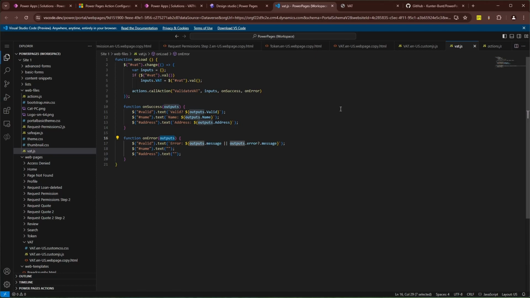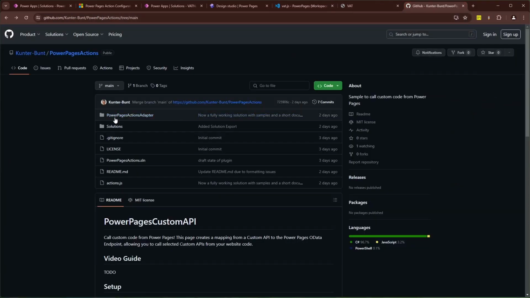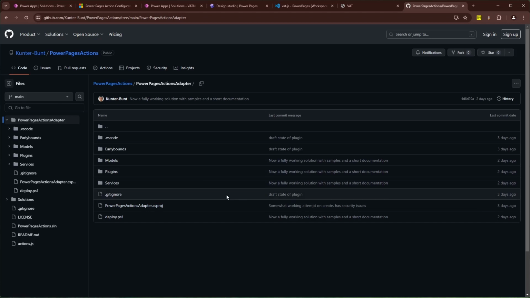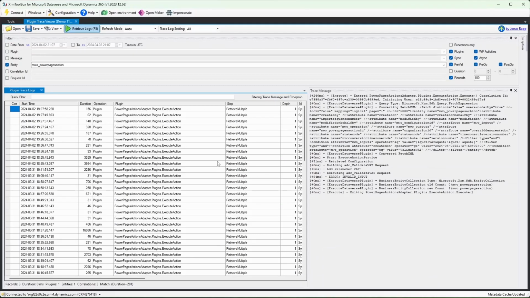And if we would look one step further, that would be, okay, how does the actual call to the custom API happen? And this is done here with the plugin assembly PowerPages actions adapter. I won't look into code right now because that would be too complex. Let's instead look at some traces.